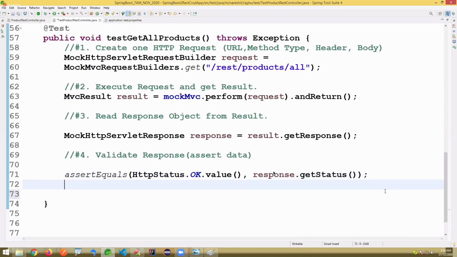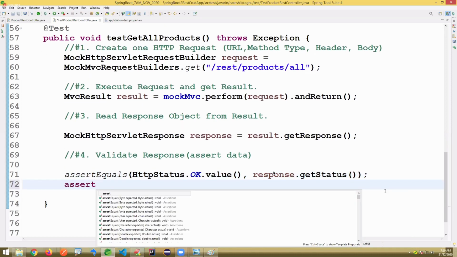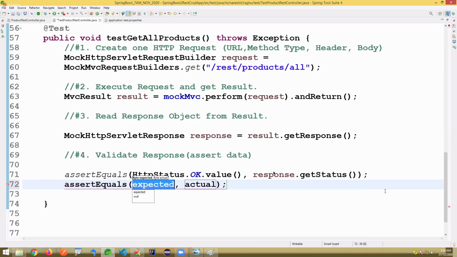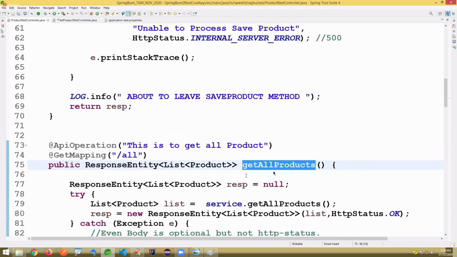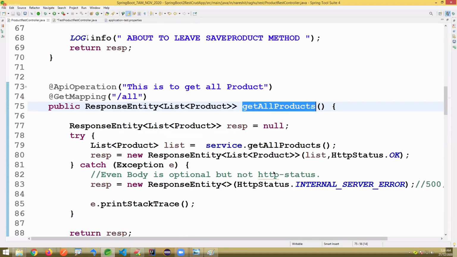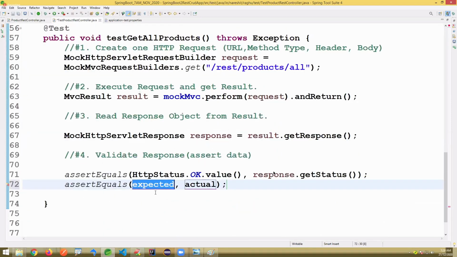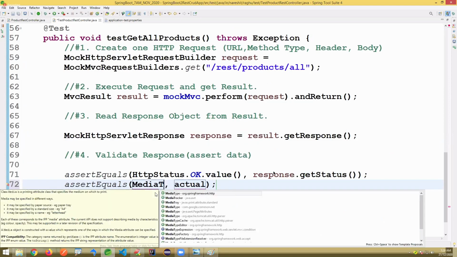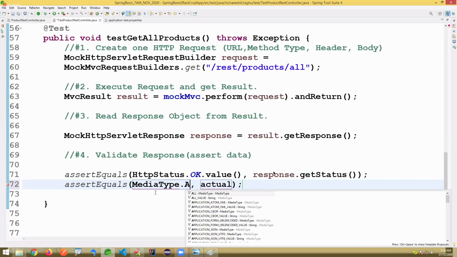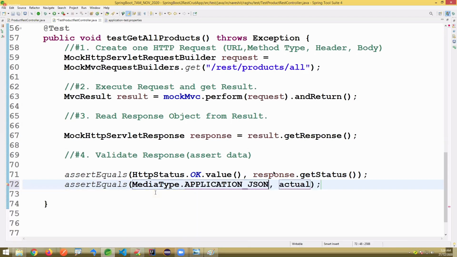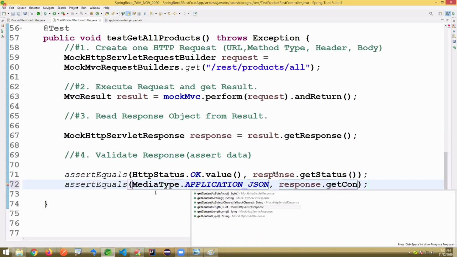Second, it is going to give the data, the collection data converted to JSON format. The expected content type that we are going to see here is application JSON, MediaType.APPLICATION_JSON, and the actual is response.getContentType.